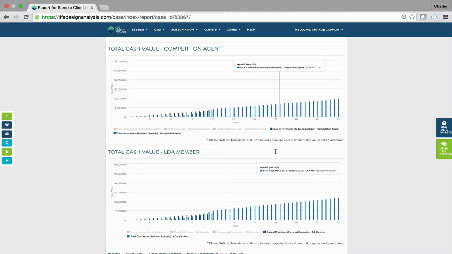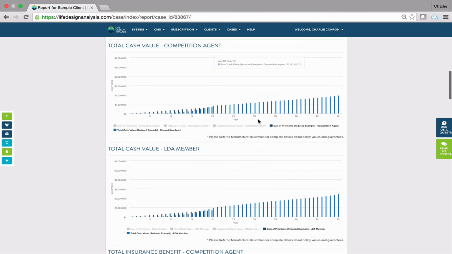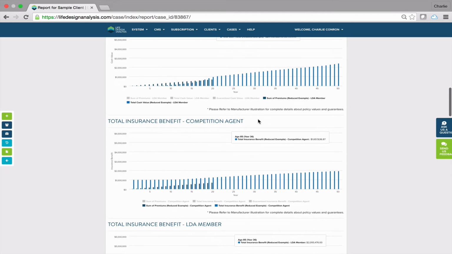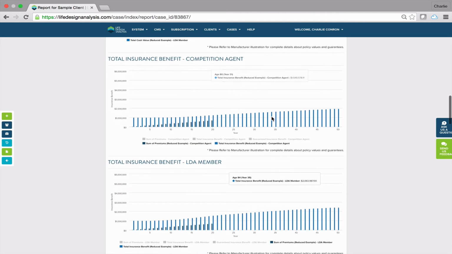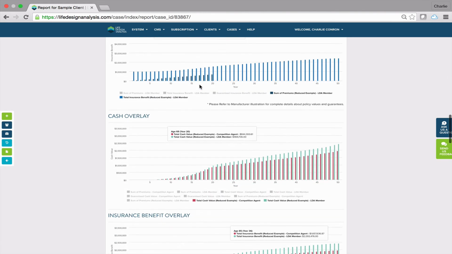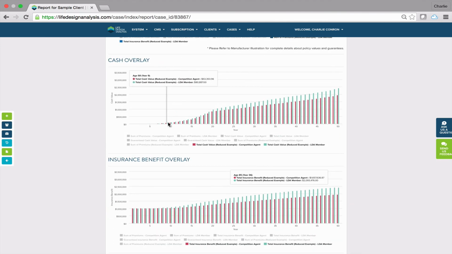Now, as I said, I might not include each individual one. I might use our overlays if I was actually doing this case. But I like to show these anyway so you get the idea of how these visuals could show that one's a little bit larger than the other. So again, here's the LDA member, their solution versus their competition. As I said, what I really wanted to focus on here was the cash overlays.